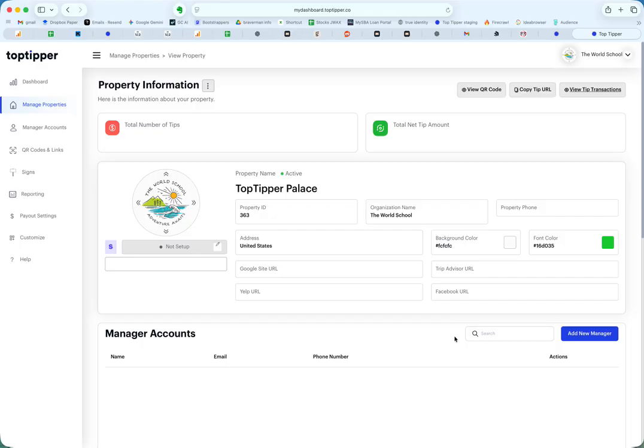Totally up to you. Our system offers tons of customization and flexibility to make it as simple or as complex as you choose. Any questions, we're always here at support@toptipper.co.